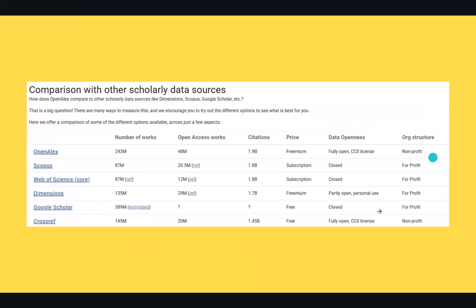And then in comparison to other scholarly data sources, you can look at comparisons between OpenAlex and Scopus, Web of Science, Dimensions, Google Scholar, and also Crossref, and show the type of organization, how open its information is, how many open access works they have, all that sort of stuff.